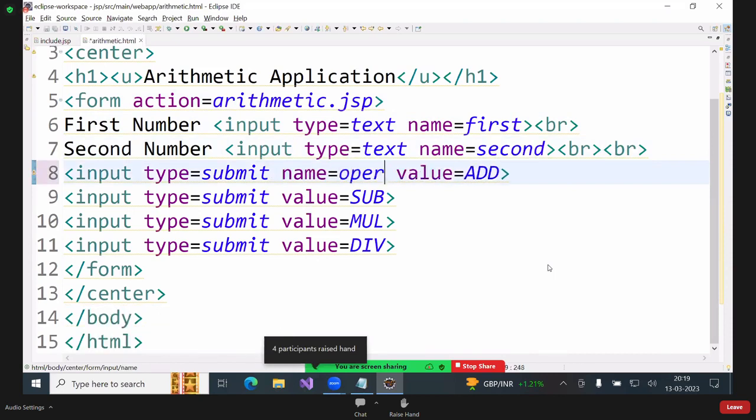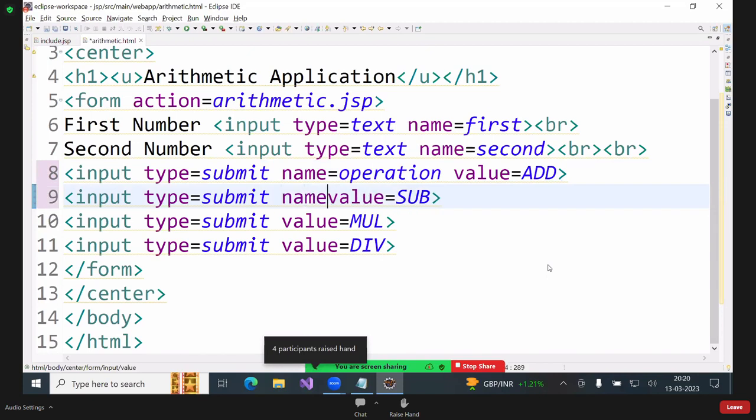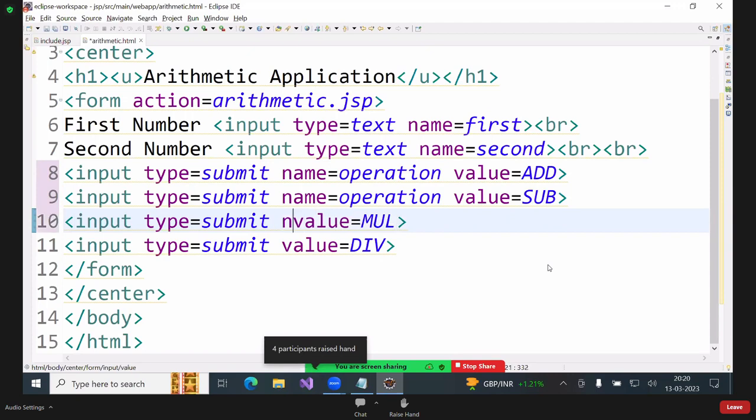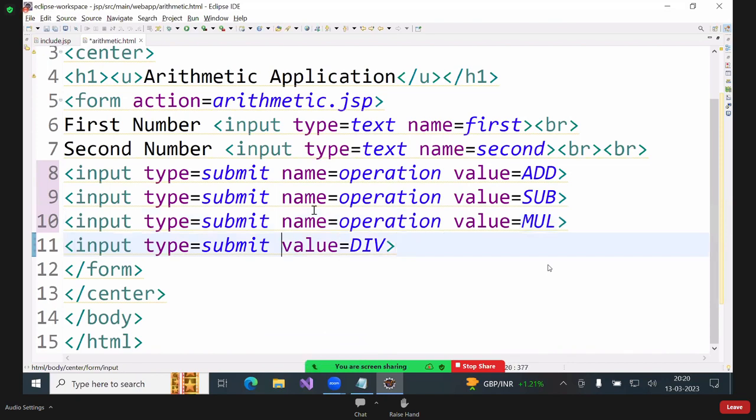Name equal to, suppose, operation. Here also name equal to operation. The same name you have to write. Now the name is the same, that means it is one group. From this group only one can be clicked. How will we receive this in JSP?